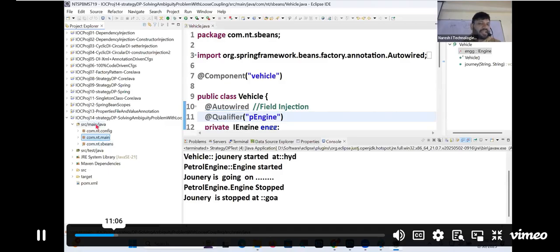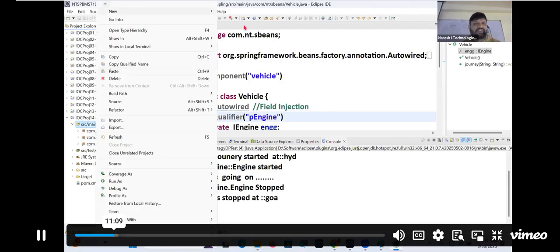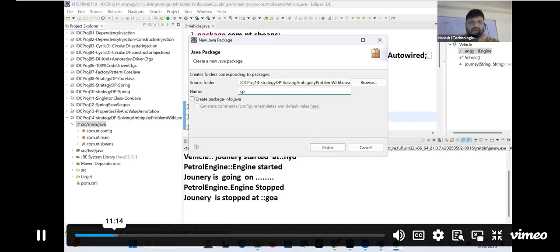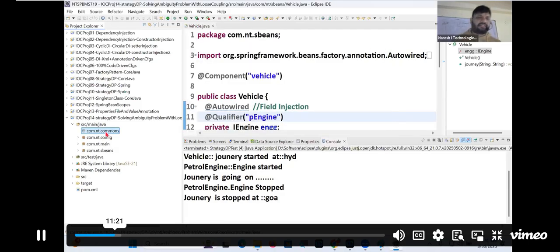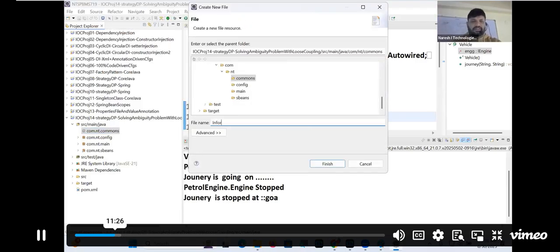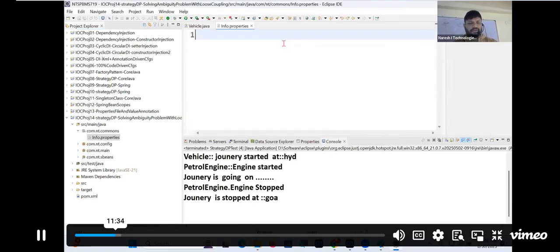Here is my package I am taking. Any name can be taken for the properties file. Package com.nt.commons. I'm taking a properties file here. The file is info.properties. Okay, how do I write comments? Hash symbol, right?